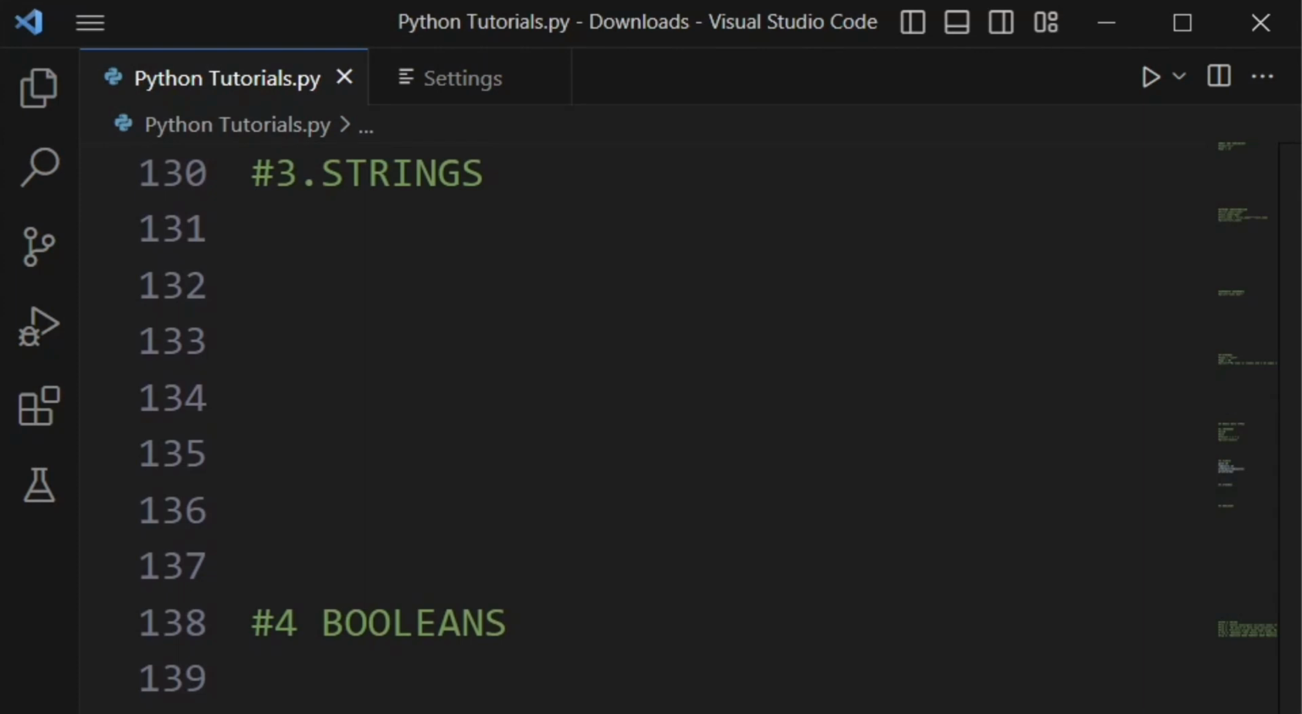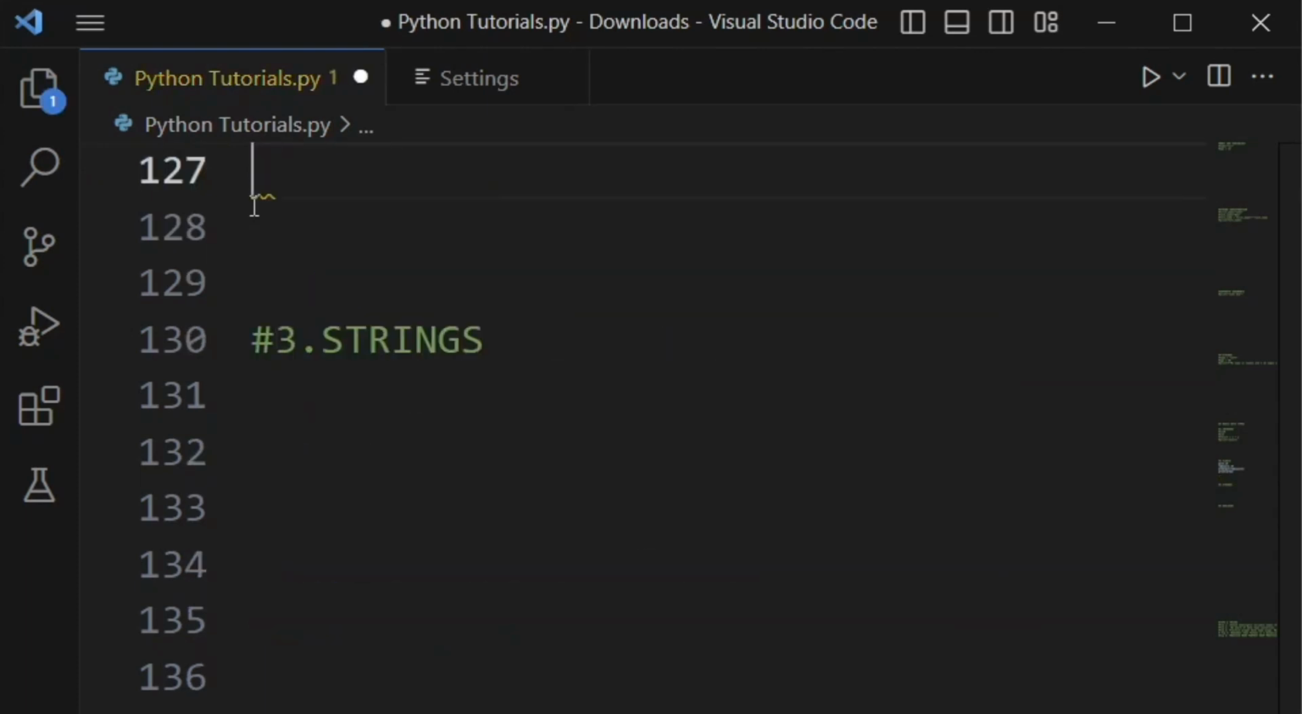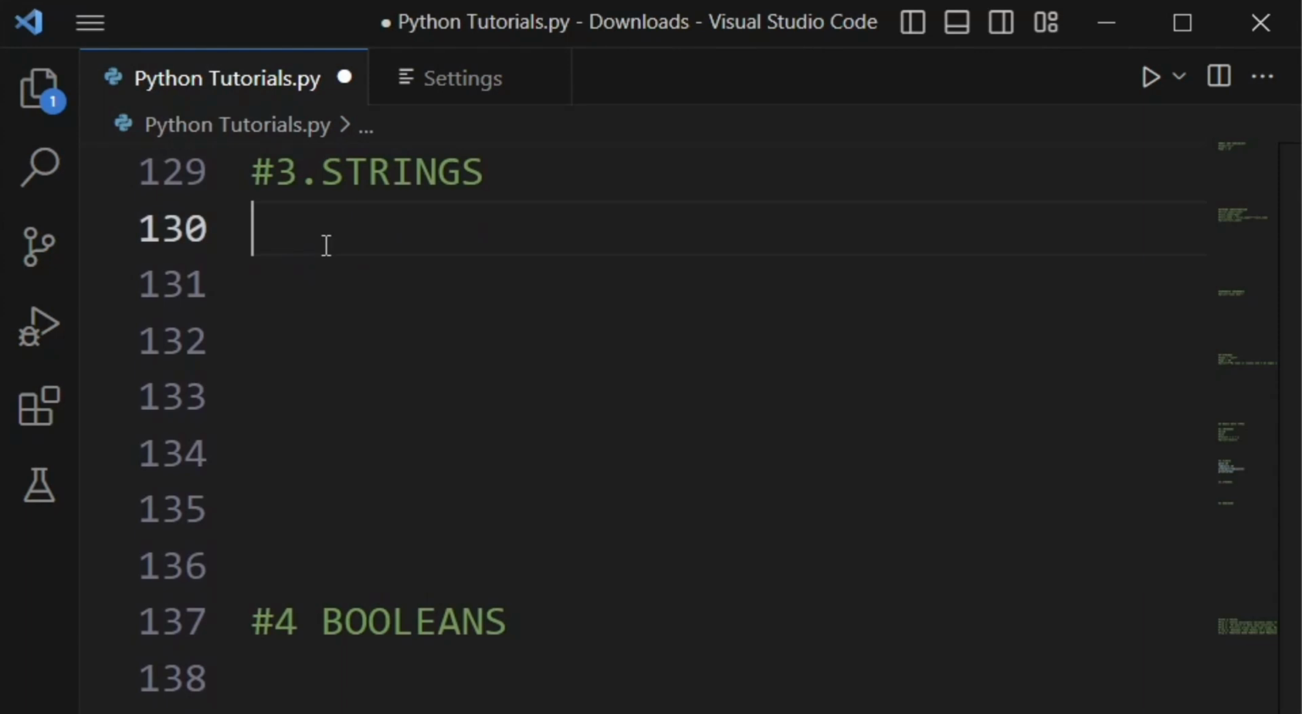Strings are sequences of characters enclosed in single quotes or double quotes. They represent text and are used to store information like names, sentences, or even entire paragraphs. Strings are versatile and can be manipulated in various ways, such as slicing, concatenation, and formatting. So let's just make a message, the classic hello world message. Hello world.